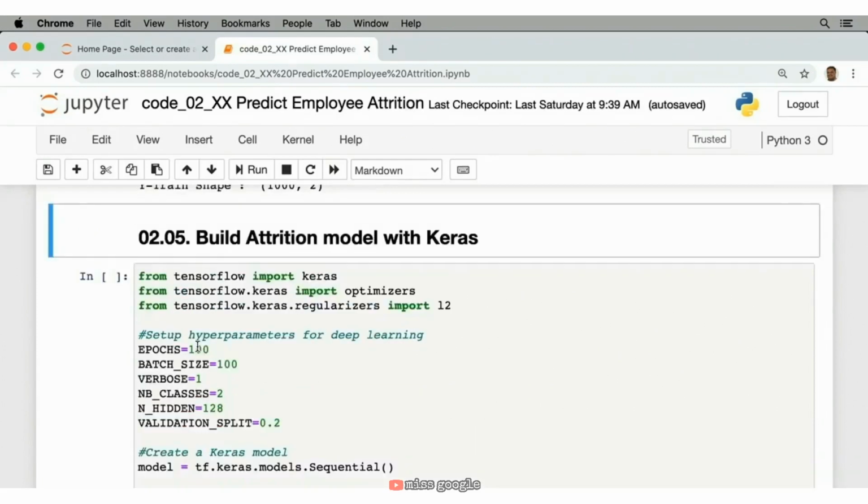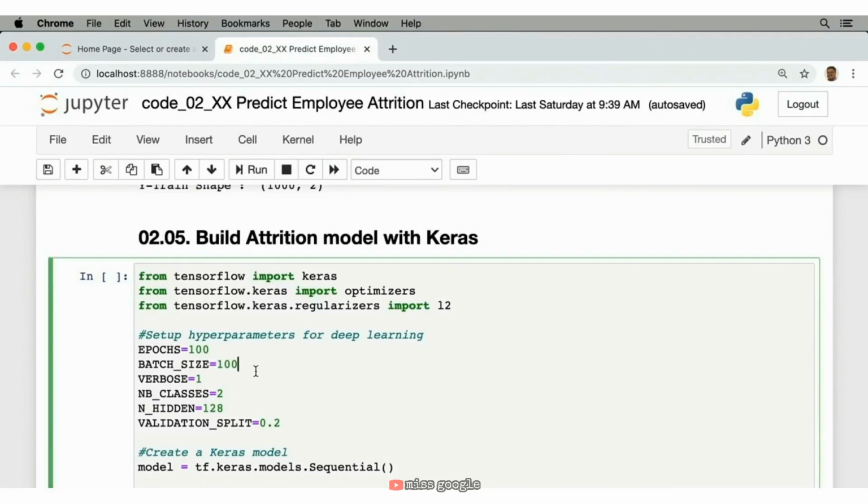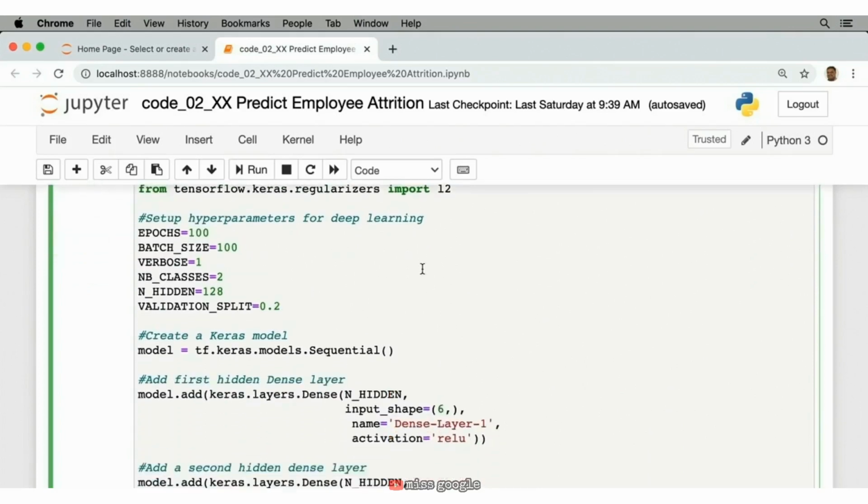In this video, we will build an attrition model with Keras. We start off by setting up the hyperparameters for the model. We will use an epoch of 100 and a batch size of 100. We will set verbose to 1 so that we can see the training results. The number of unique output classes is 2. We will create hidden layers of 128 units. We will also do a validation split of 0.2. This means 20% of the data will be used for validation while building the model. I highly recommend experimenting with the hyperparameters to understand how they impact model accuracy.